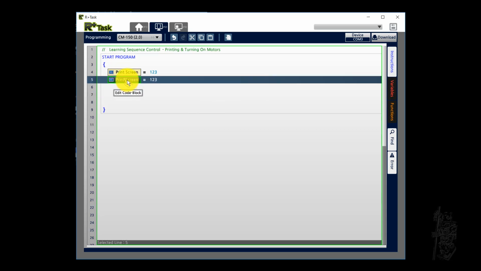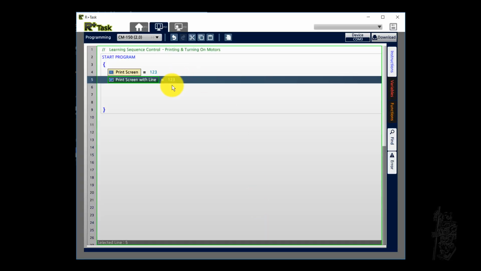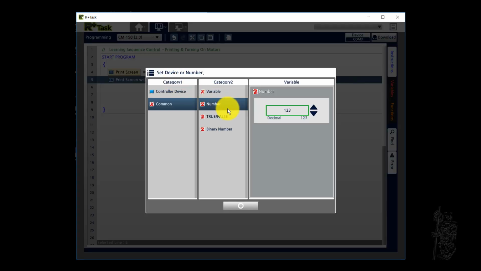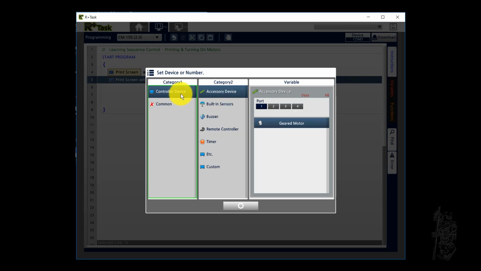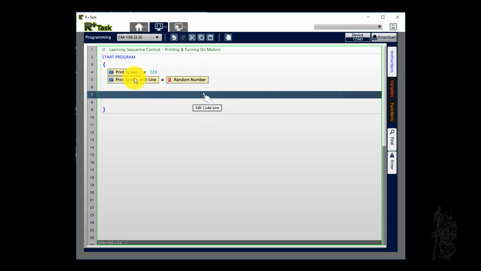So print, I want a print screen this time. Instead of a fixed number below 1, 2, 3, I want to print a random number. So it's going to be a control device. Let's see. Should be an etc. Yeah, it's etc. So I will pull out a random number from inside memory and print one out.